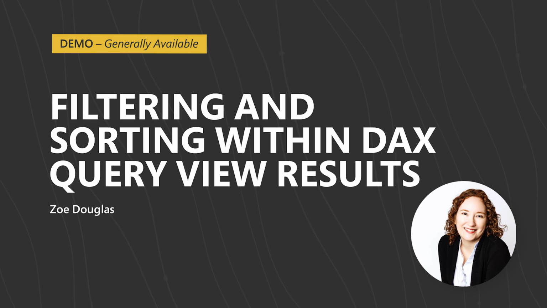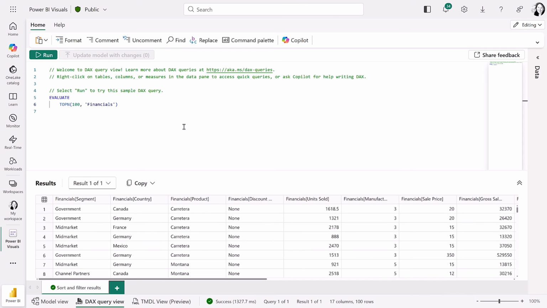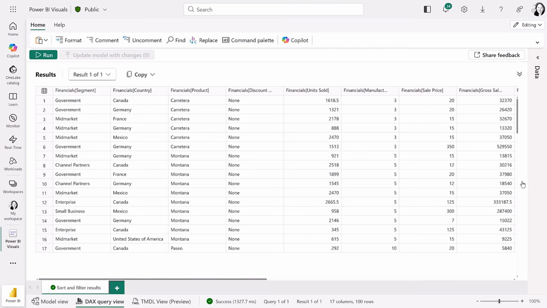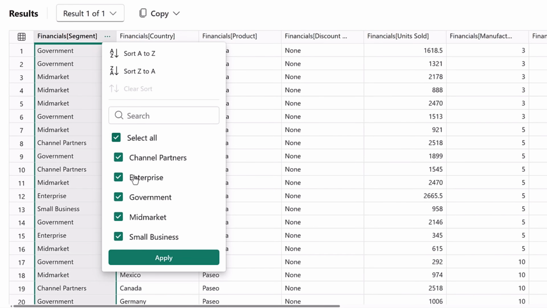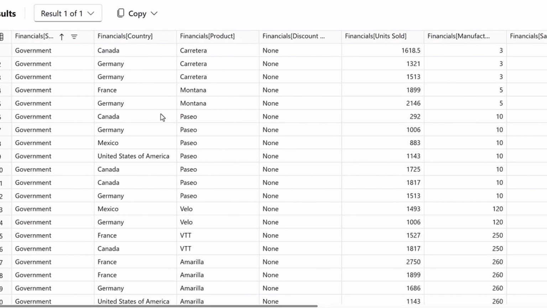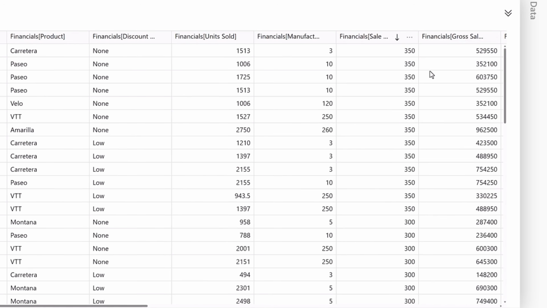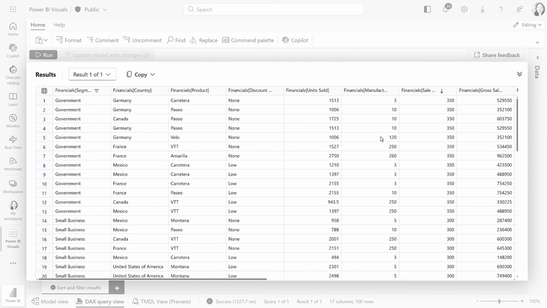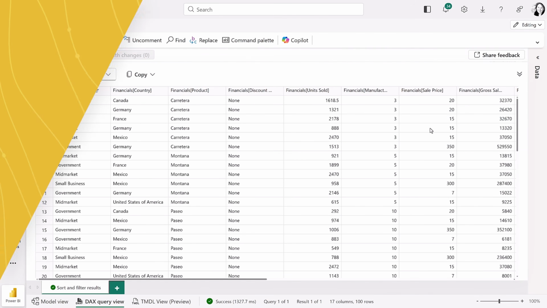DAX Query View now includes options to sort and filter your result set. So here I've run my query, and if I wanted to sort or filter before, I'd have to go revise my query, but now I can simply explore the result set right here in the result grid. I can go and filter and see what kind of values came in. I can also sort them ascending or descending, or largest to smallest, and see that right here in the grid to make sure the query is including the results that I expect.